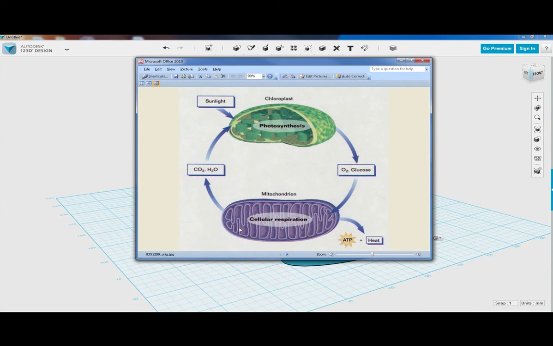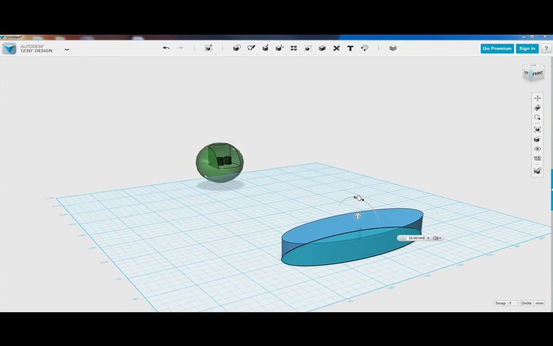Now we have to create these little squiggly things. Okay? Not a problem. We are going to use, once again, our sketch tool and use a spline to do this. Now, keep in mind, your splines don't have to look exactly like mine, but they should be similar.